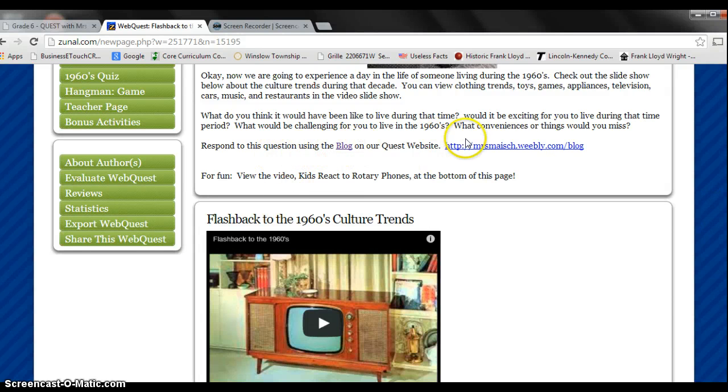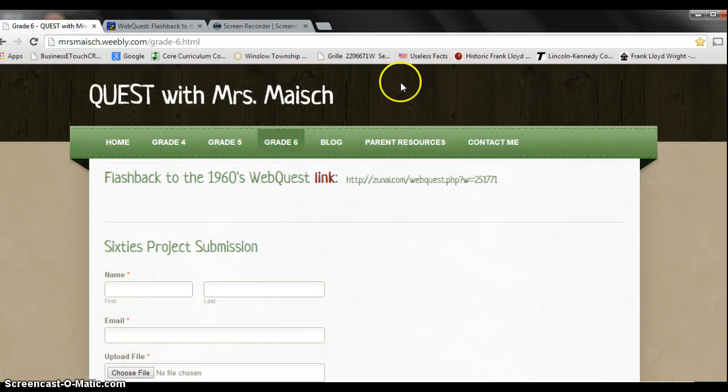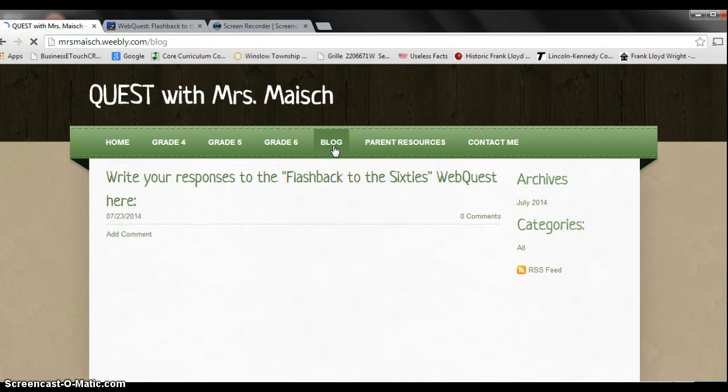Here you can see the links right here. You can find that by going to our Quest website, going to the blog link, and posting your comment right here. As soon as I've reviewed your comment, it will be posted on the blog. Please feel free to look at and respond to some of your classmates' responses.